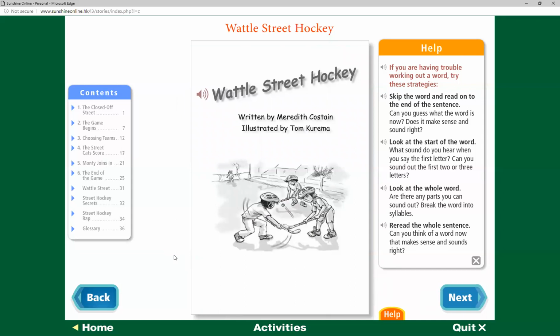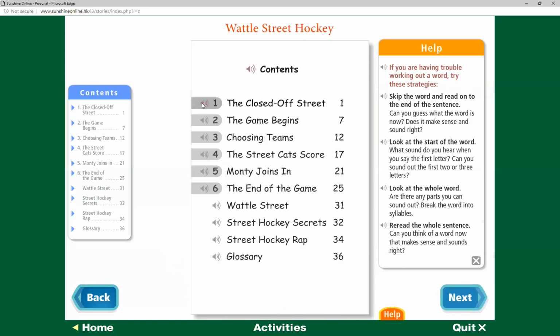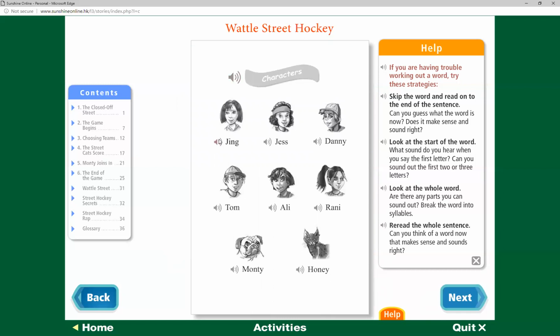Wattle Street Hockey. Written by Meredith Costain. Illustrated by Tom Karima. Contents. The Closed-Off Street. Page 1. The Game Begins. Page 7. Choosing Teams. Page 12. The Street Cats Score. Page 17. Monty Joins In. Page 21. The End of the Game. Page 25. Wattle Street. Page 31. Street Hockey Secrets. Page 32. Street Hockey Rap. Page 34. Glossary. Page 36. Characters. Jing, Jess, Danny, Tom, Ali, Rani, Monty, Honey.